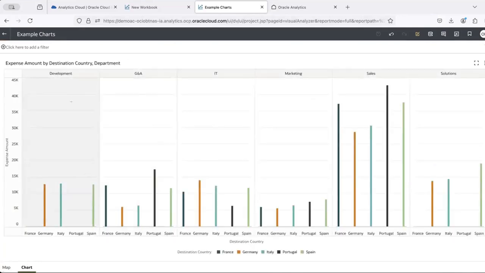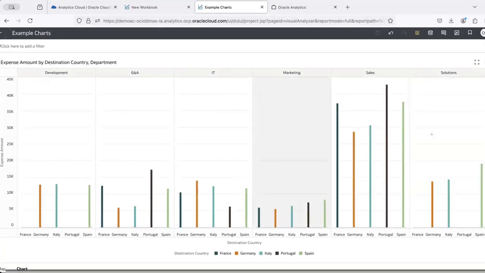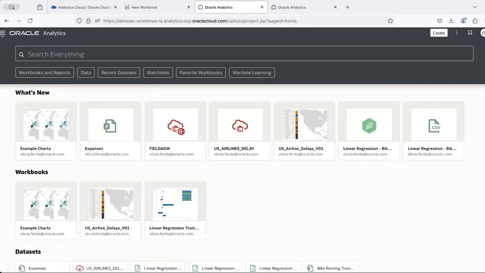So expense amount by country. And then I also broke it down by department. So you can see probably for sales, you might expect this to be a little bit higher. You can see it's the same trend for the different countries here. And then maybe marketing's on the lower end. So you can see the breakdown here. And these are just some examples. There's a lot of different things that you can do with your visualizations.